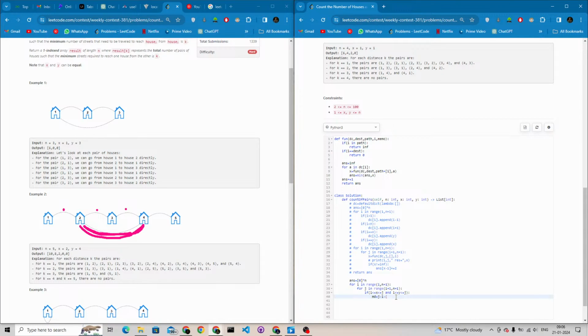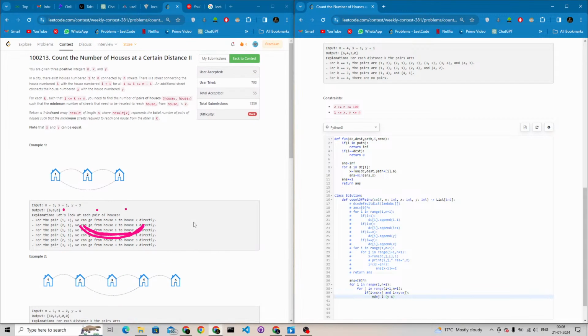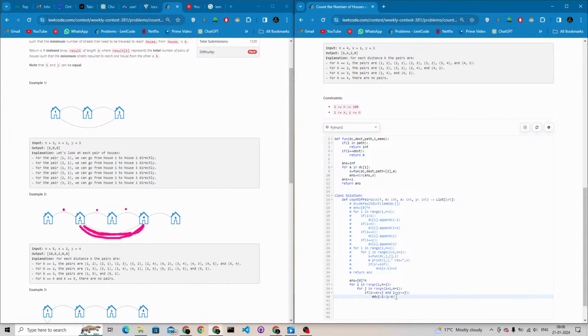Sorry, minus y minus x. Okay, right? Yeah, so this is what our minimum distance is going to be. So answer md plus equals 1. And if this is not the case, then our answer is going to be answer j minus I plus equals 1.